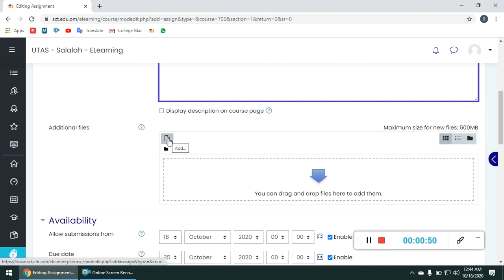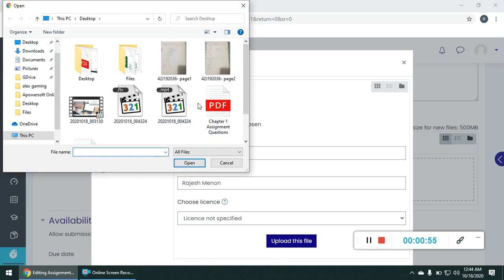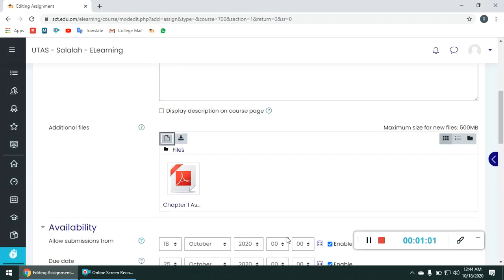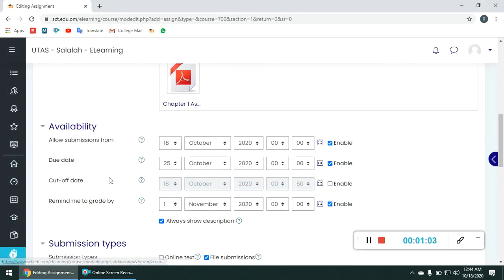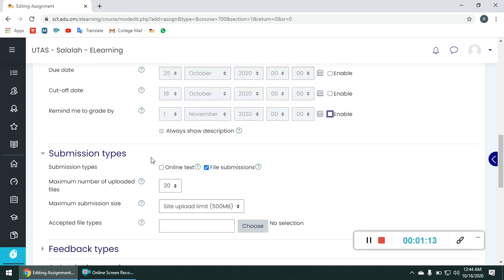I have a PDF file of questions, so I'll click add. I'll choose that file from the desktop. Click upload this file. The file will be uploaded there. Then availability. When should you open the assignment and when is the due date? Time being, I am disabling it. So the teacher has to set the schedule.